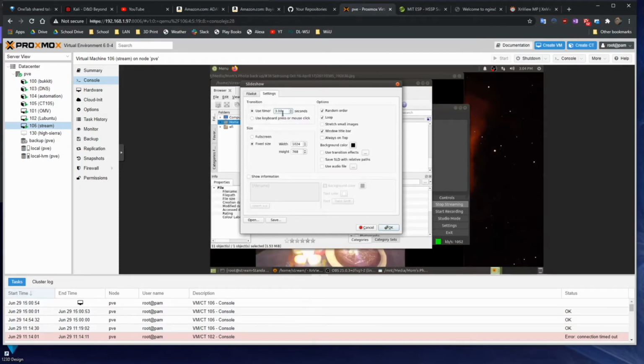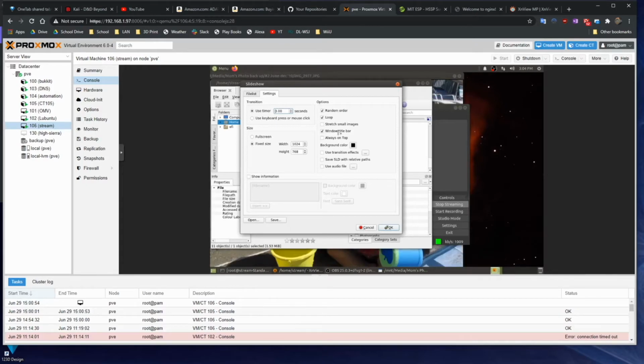You can use a different delay timer. It defaults to 2 seconds, which we thought was a little too fast, so I set it to 3. Random order, loop it. I kept a title bar because it was nice to drag it around, because you can see our screen is a little bigger than the iPad's screen. And then you just click OK, and it starts the slideshow. I'm not going to click OK again because it will start a second slideshow, and we don't want 2 of them going. So that's basically it for the server-side stuff.